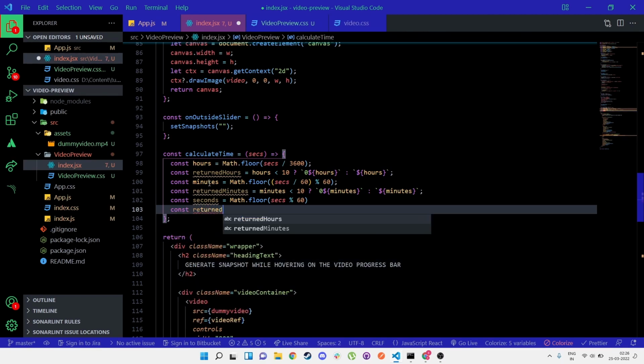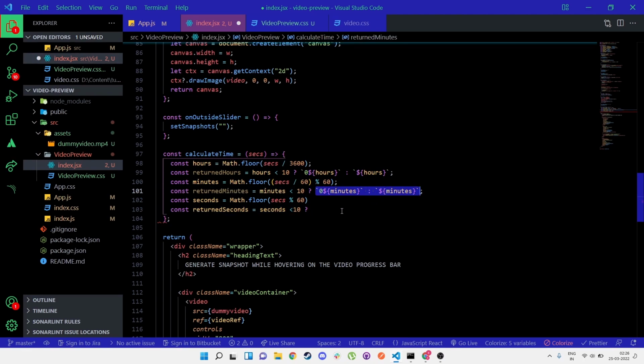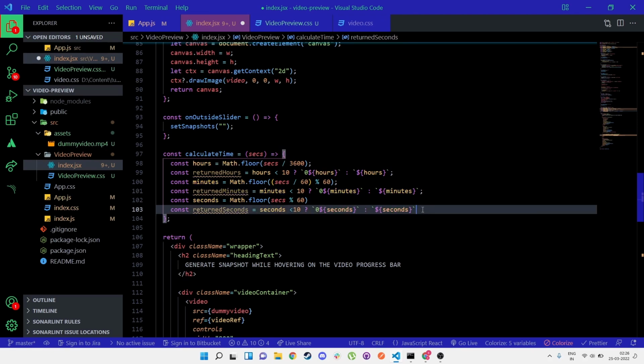We gotta define return seconds. It's going to remain this from here, and then we're gonna equate it to seconds, and then if that's less than 10, I'm gonna do the same thing. I'm just going to copy paste this. You don't have to rewrite this every time, and I'm going to pass seconds over here. All right, there you go.